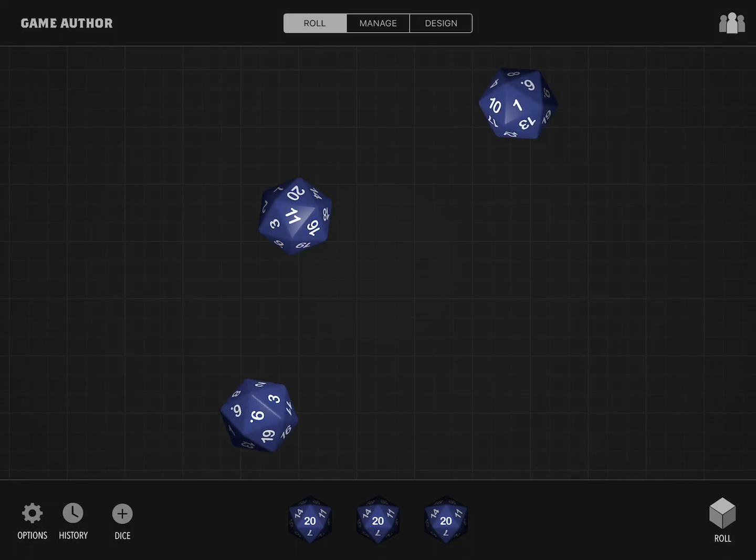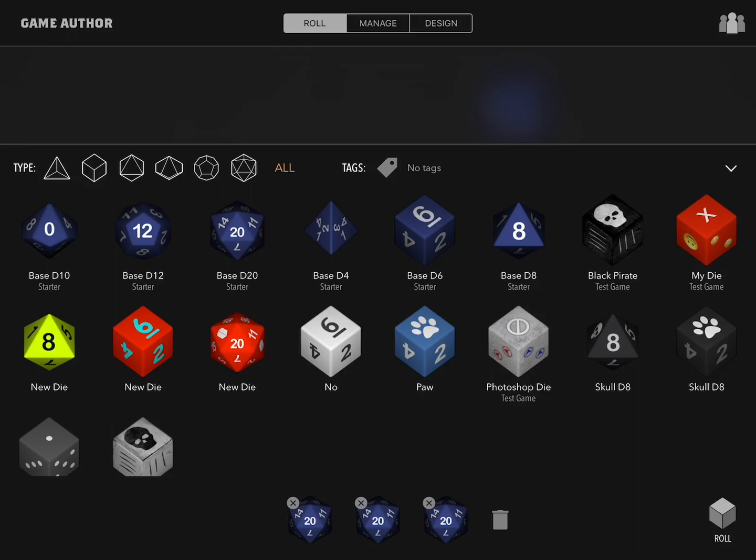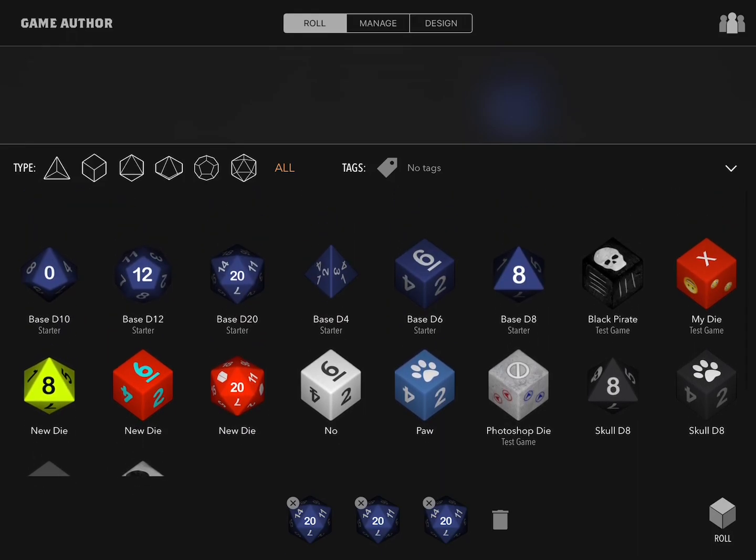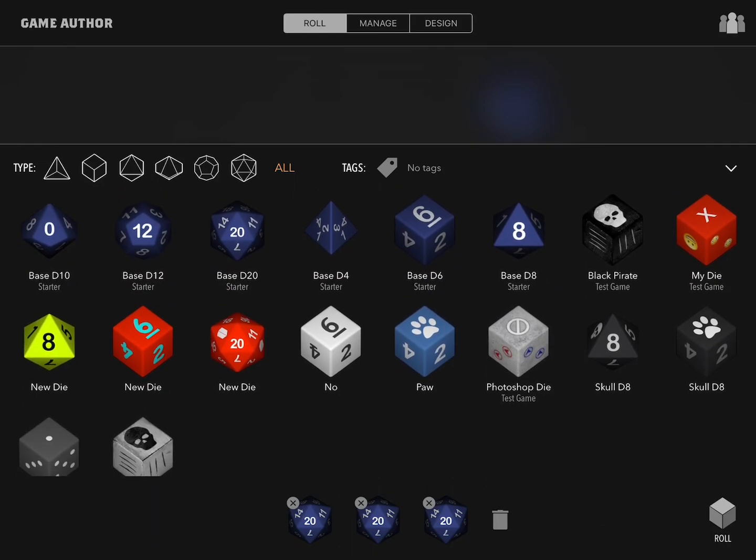Alright, let's change up our dice pool. Go ahead and hit the plus button in the lower left. That's going to bring up the die pool editor. What you're seeing here is a scrollable list of all your dice. I don't have a lot in here right now, but this will eventually grow.